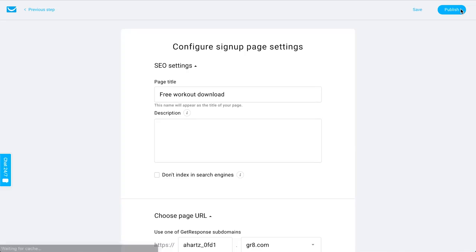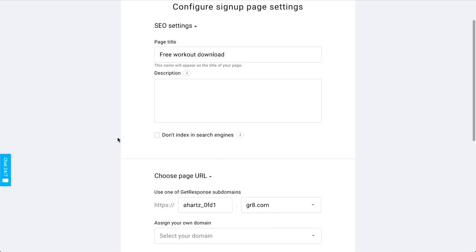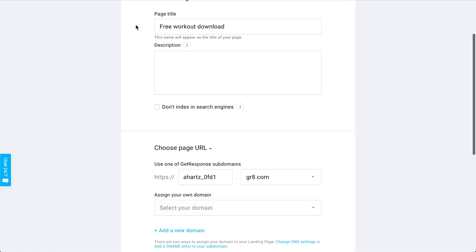And then we just configure some settings. So the page title and description, so if this was going to be showing up on search engines, what people would see, so you could give it a description here as well and edit the title if you want.